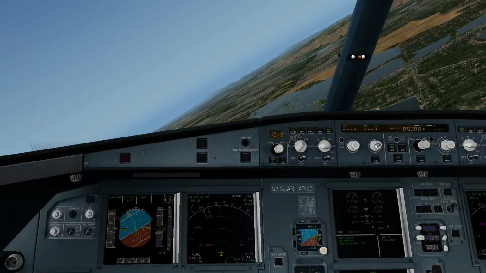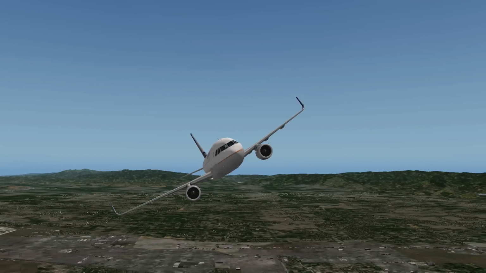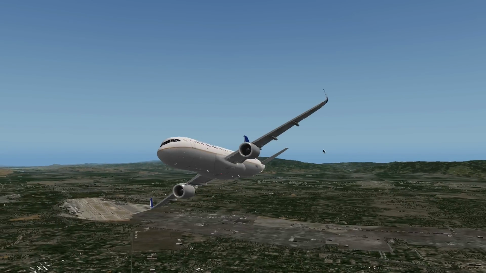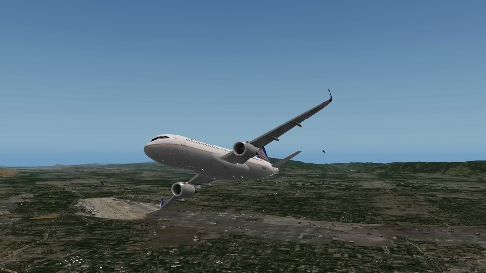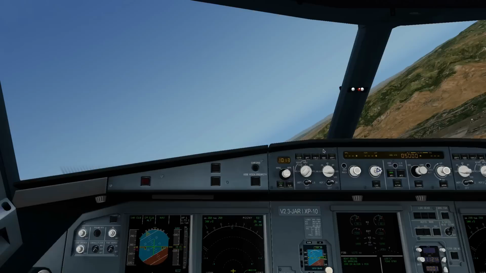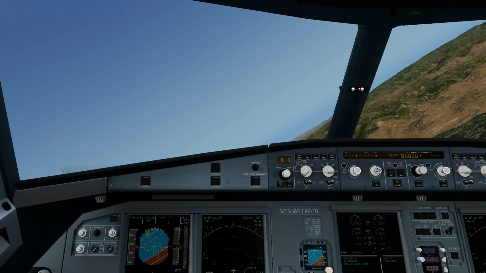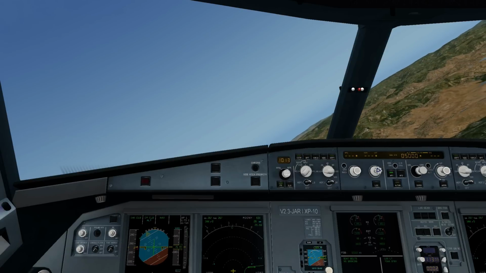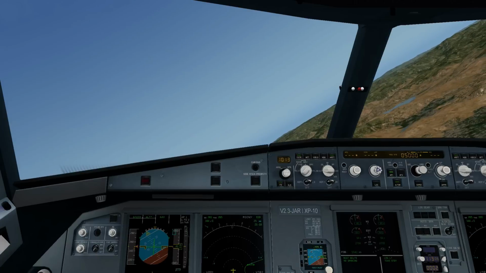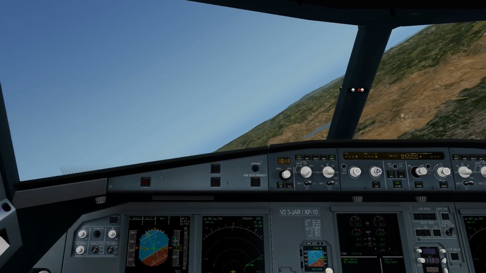Climbing to 5,000 feet at 250 knots. Beautiful day in San Jose. So our aircraft is all cleaned up. We're beginning our turn to our plotted route. Unfortunately, the route does not show that 1.8 mile extension of our takeoff.